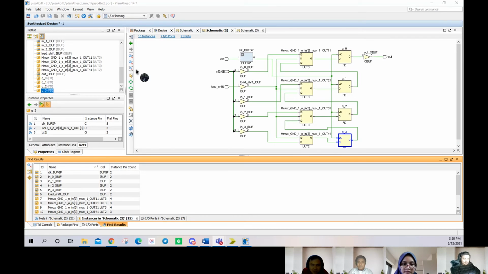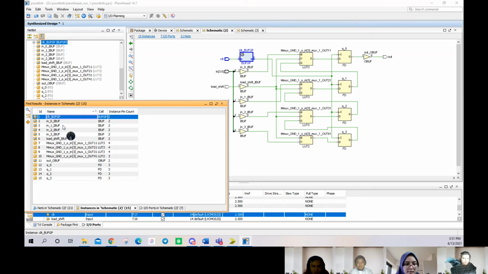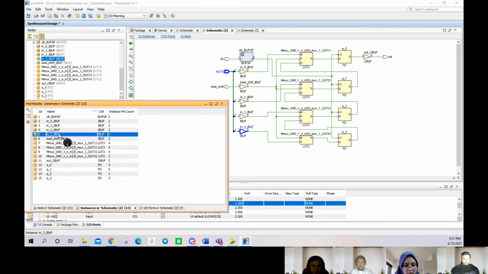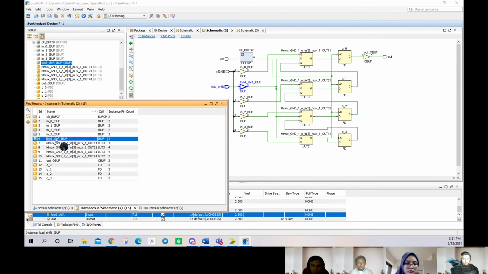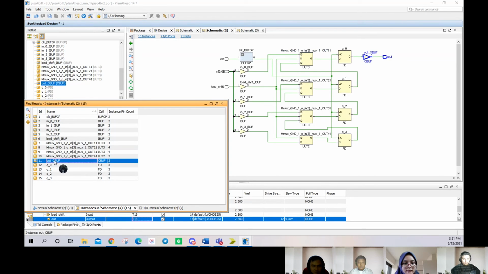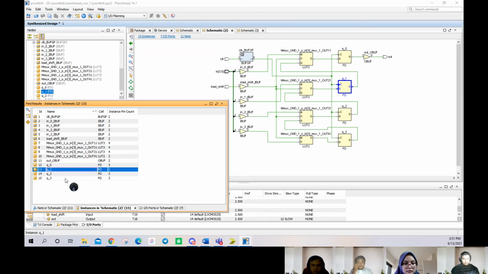Next, I will explain about the instances. This is the clock in 0 until in 3, which is the input load shift here. Then we have the MUX, which is the logic gate, which is here. This is the output here. Lastly, Q0 until Q3 are the flip-flops, which are located here.